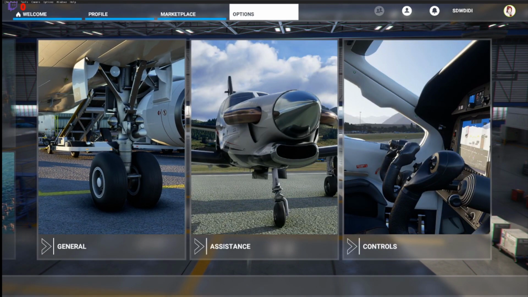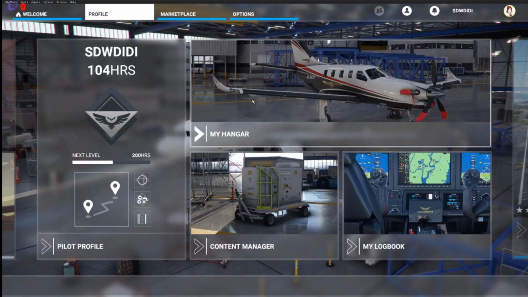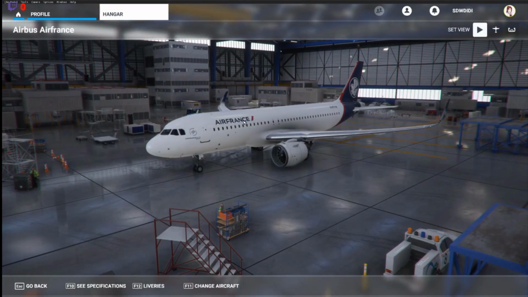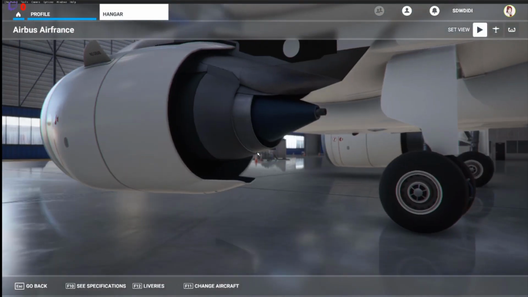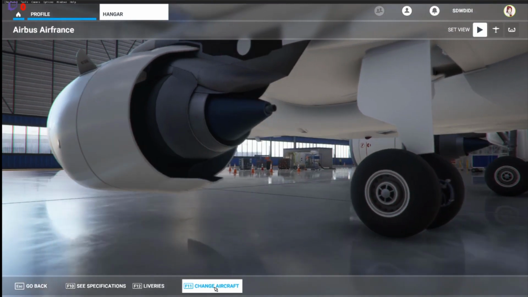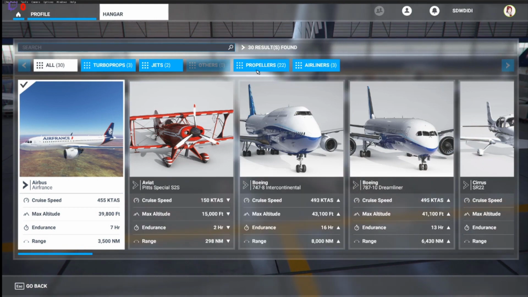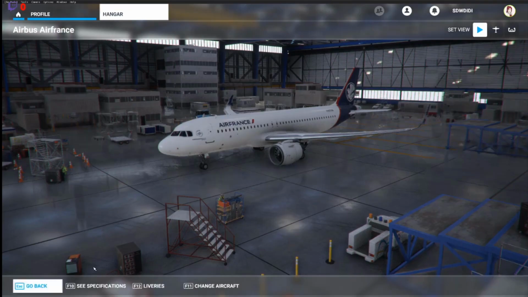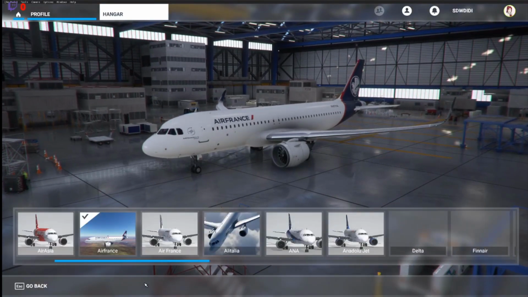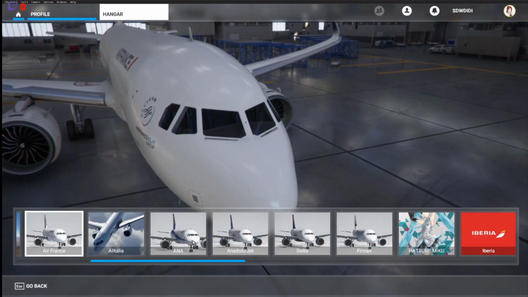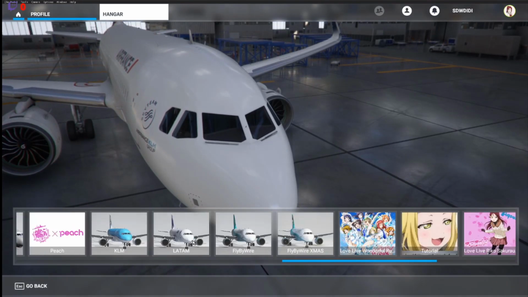Obviously, I do not know how to use it on mouse and keyboard, so I'm not going to do it myself. But basically, you go then to profile, and then my hangar. Obviously, this is not the right one. This is the one that I made not too long ago. You go to change aircraft if it's not the right one. If you have already the right one, you go to liveries. And now you're going to look through your liveries.